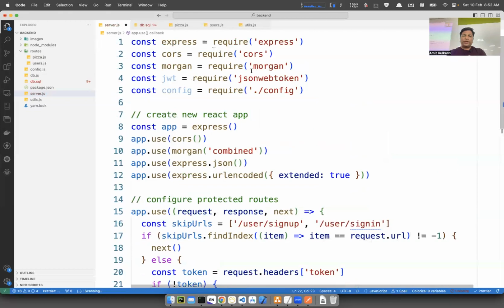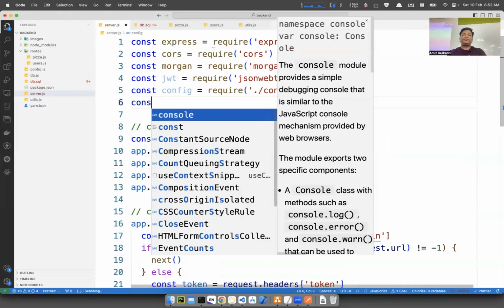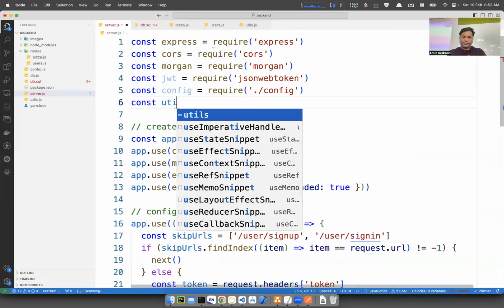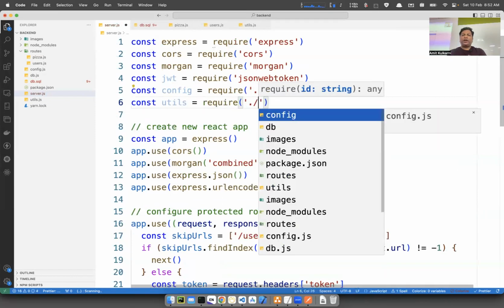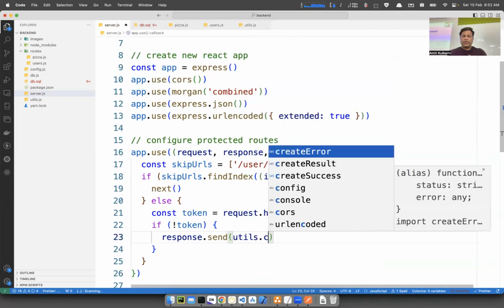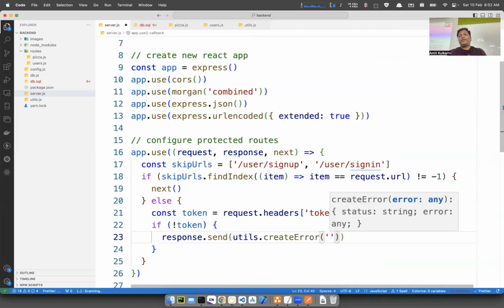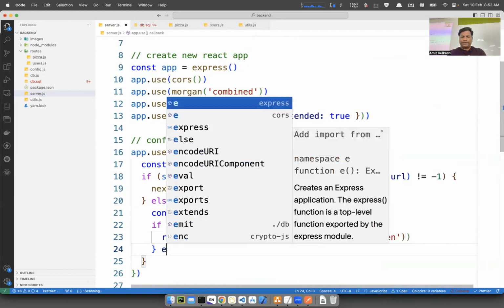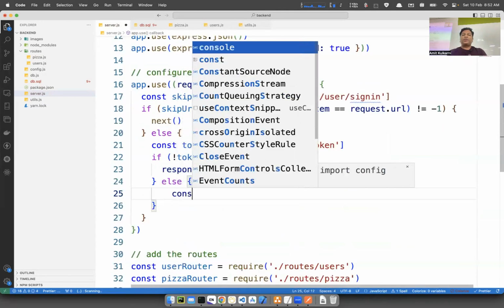We need the utils as well for this. Const utils, again require ./utils, and we say utils.createError, and say missing token. That's an error. If the token is available, we'll try to verify it.